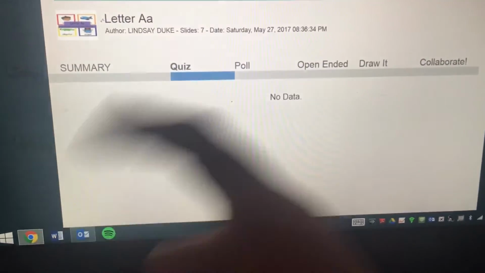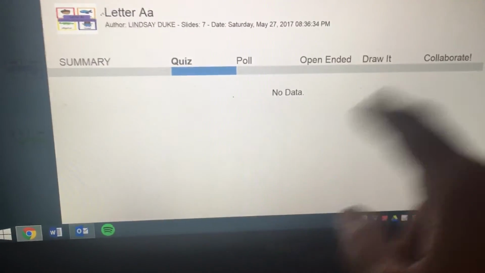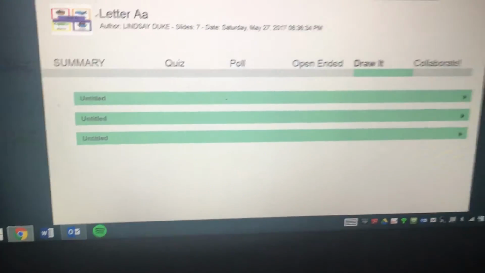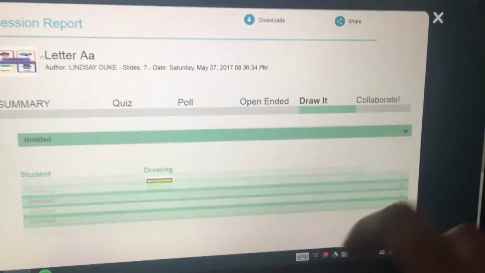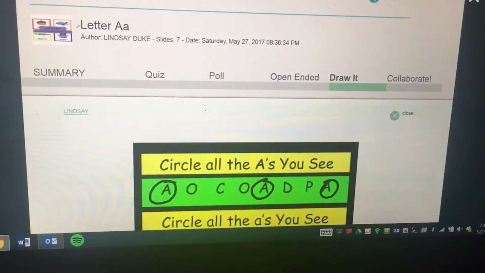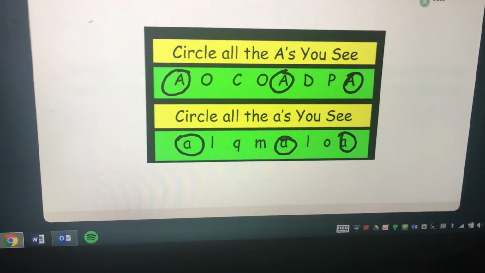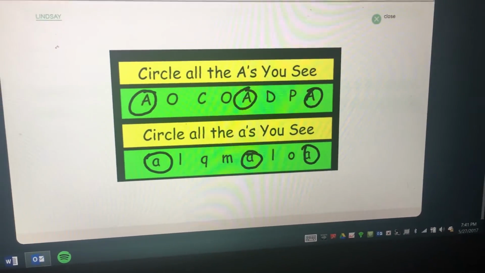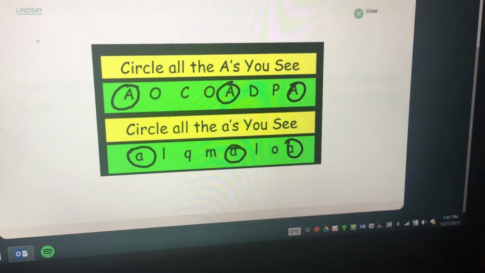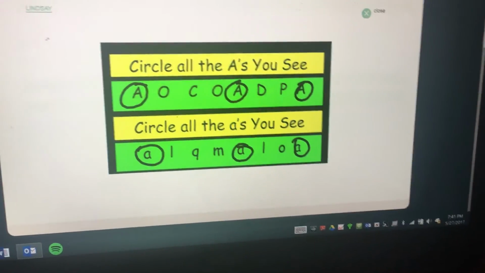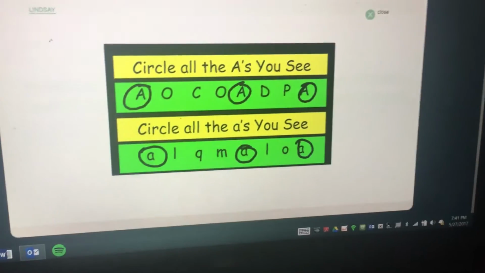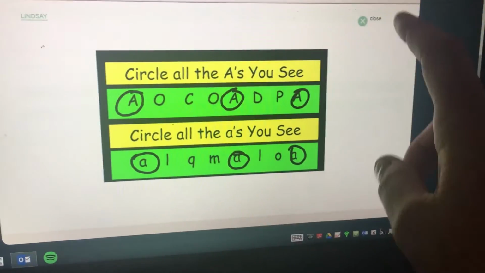If there was a quiz, which there wasn't, all that would show. Now, I did have some Draw Its. So here, I can drop down and I can actually see what the student answered for that slide. And so if you use Seesaw or any other kind of portfolio system, you can actually save these and add them to their digital portfolio.